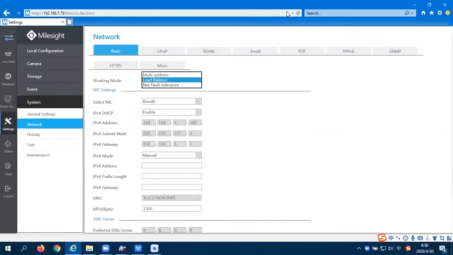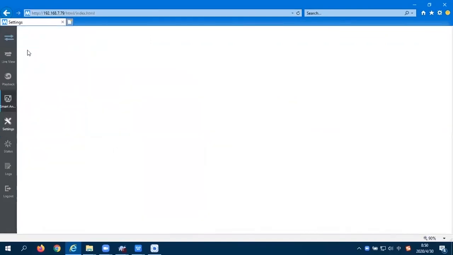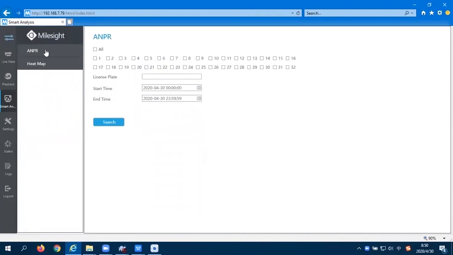Another question is about ANPR. ANPR is just LPR. ANPR for NVR stands for automatic number plate recognition. It is similar to LPR. LPR is for the front end, and ANPR is for the back end. This is just a name difference.